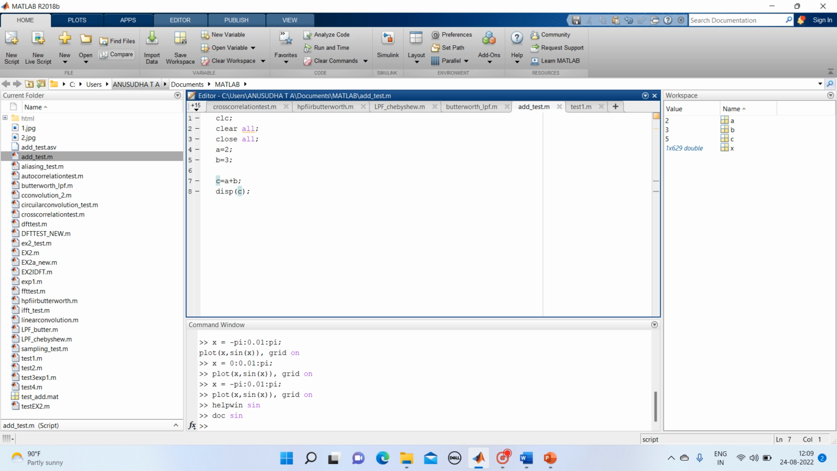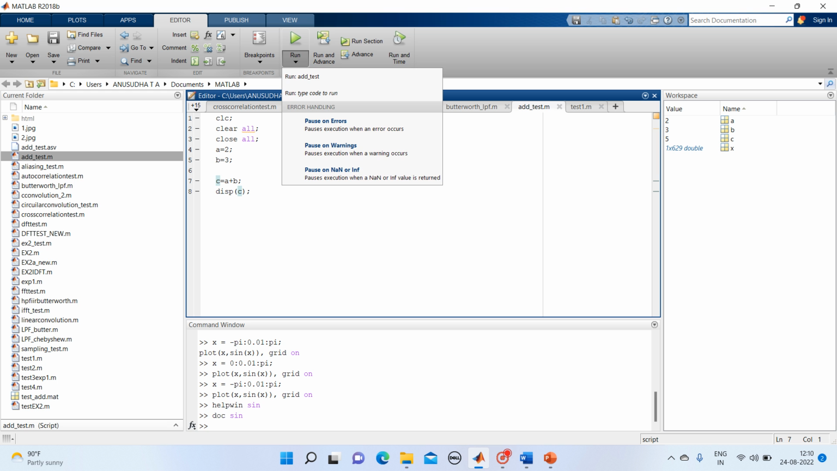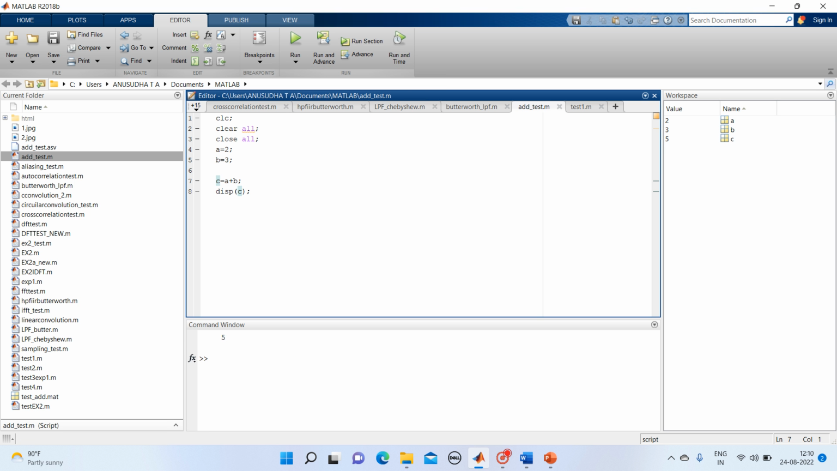Add test. Then you have to run. You will see the save button in the editor tab. See, this is the editor tab. You can see this save button. You have to save here. After that, you have to run this file. See here, it displayed output 5.